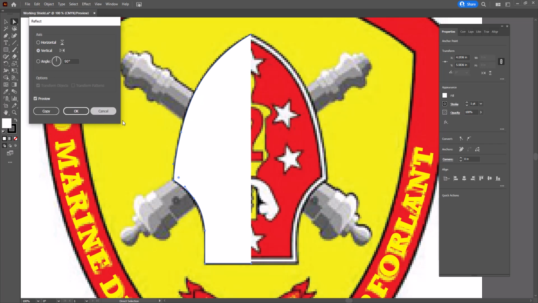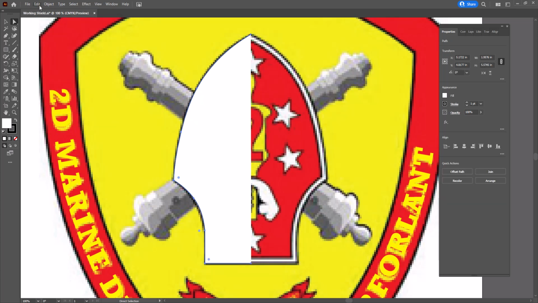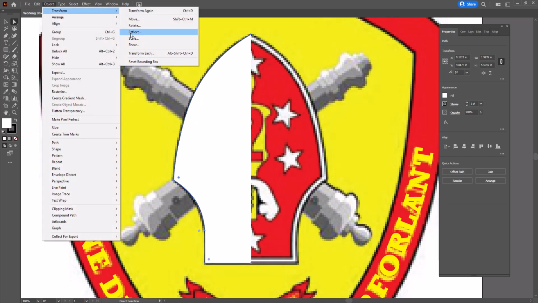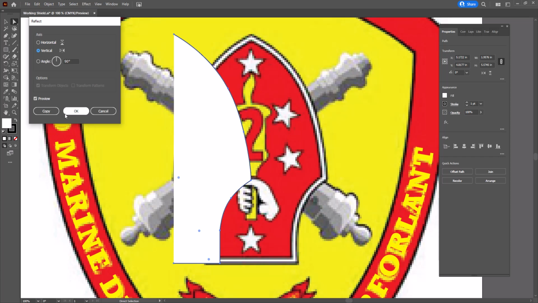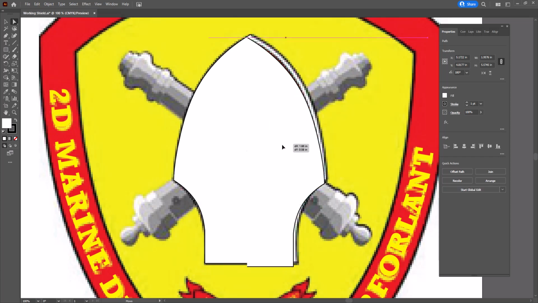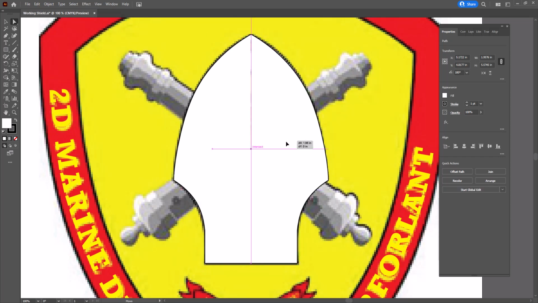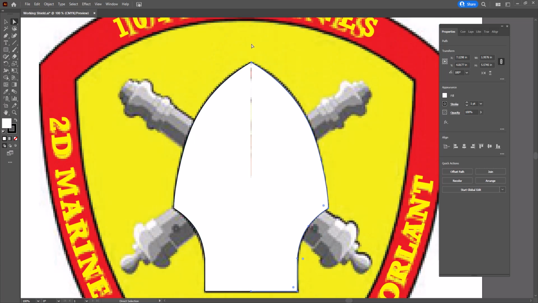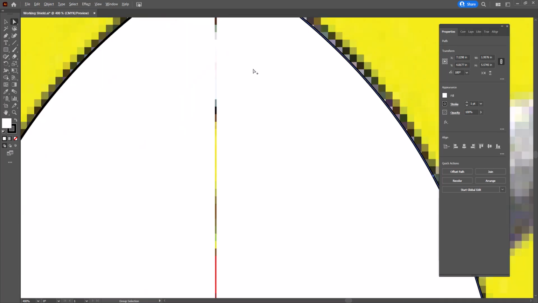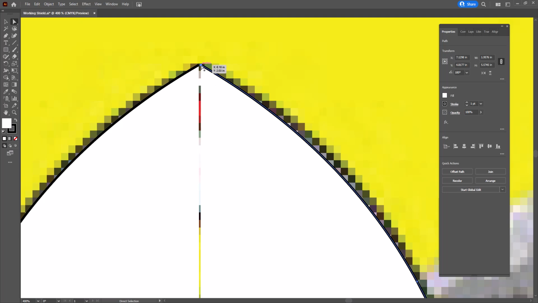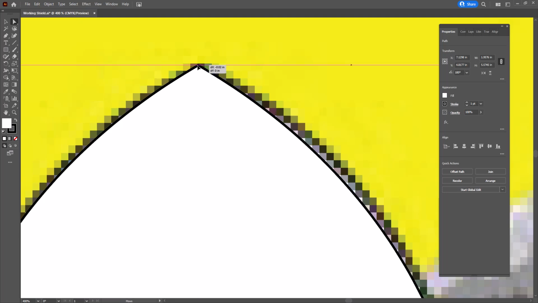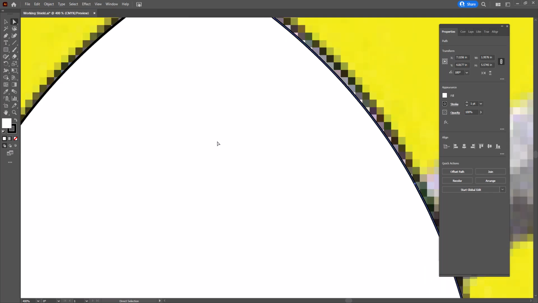Make sure we select it first. So let's pick the path, transform, reflect, make a copy, and then we will just come over here and get it to intersect up here. This is really what we want. So let's move this anchor so that it anchors into that point there.